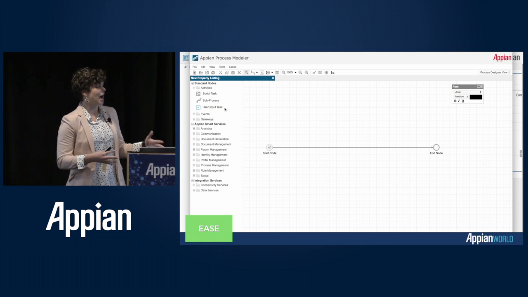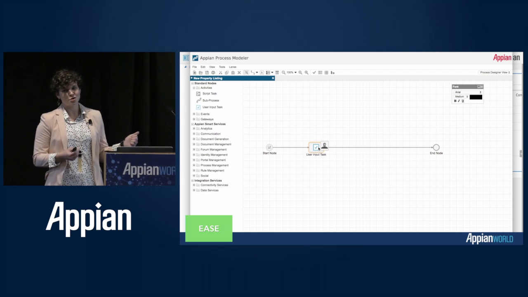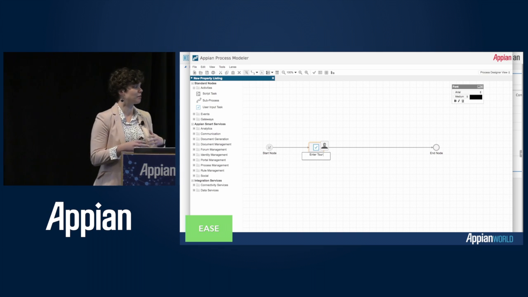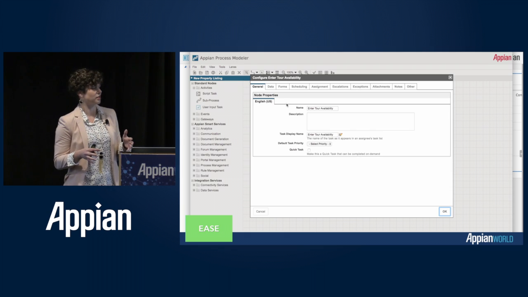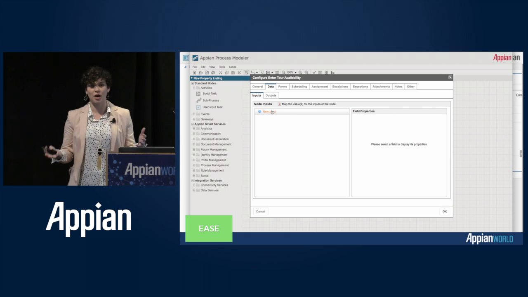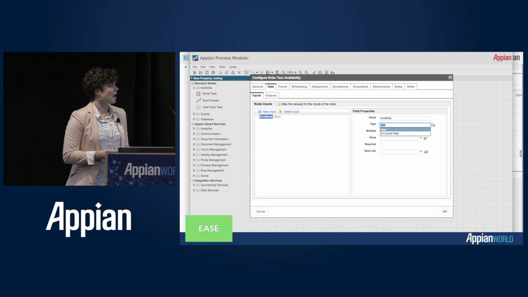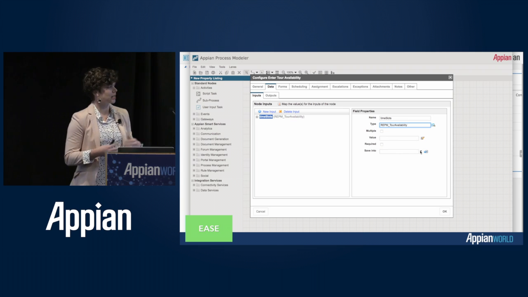Say I want to add a new user input task to my process model. In 17.2, I can simply drag a node right onto an existing connection, and it'll be connected for me automatically. This is one of many improvements we've made to the process modeler, in addition to making it available cross-browser. You can see I'm doing this in Chrome. First, I'll go ahead and add an input to my node that I'll then use on my interface.